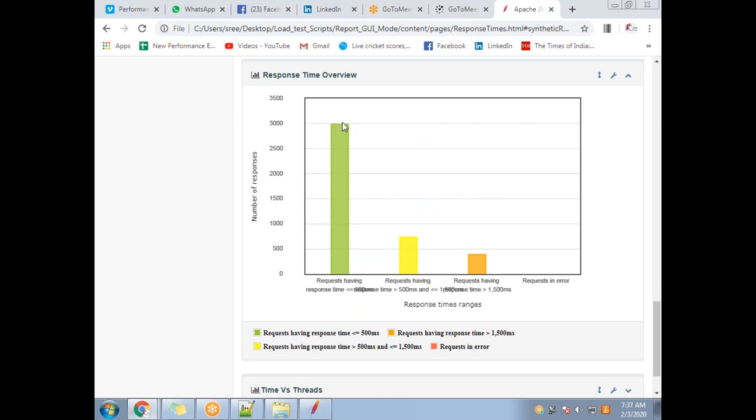There are 3000 requests, 3000 responses which have response times less than 500 milliseconds. Okay, so the ones which are less than... oh, sorry, this is less than 500 milliseconds, and this is greater than 500 milliseconds. There are close to 700 responses which are greater than 500 milliseconds and less than 1500 milliseconds, and there are close to 400 responses where the response time is greater than 1500 milliseconds.